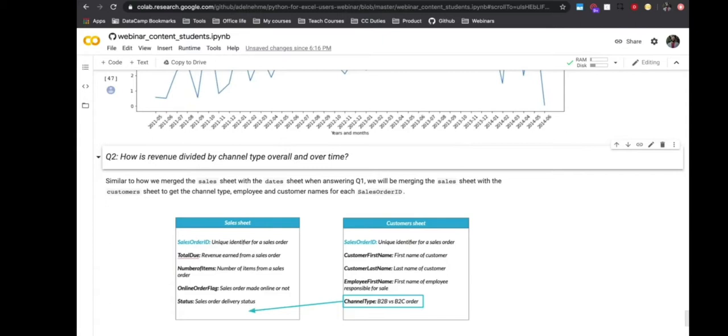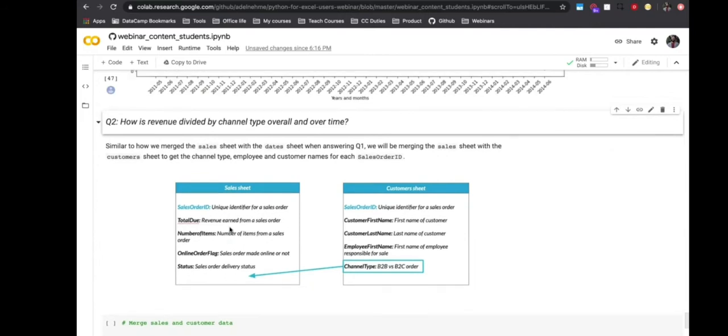Now what we want to do is repeat really similar steps, at least from a syntax perspective, to what we did for Q1, the first question. Now the second question is, how is revenue divided by channel type overall and over time?